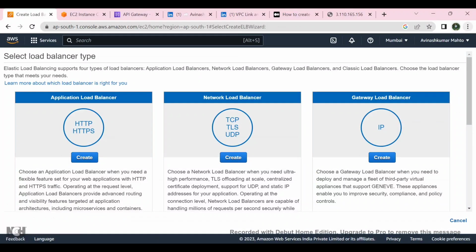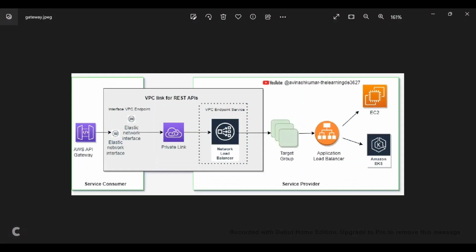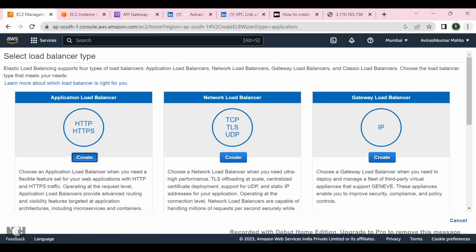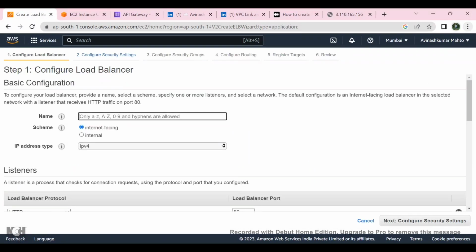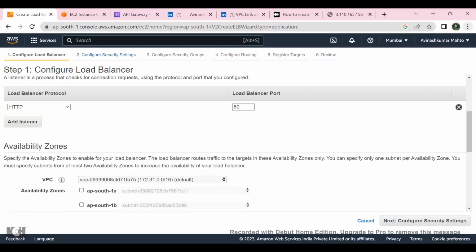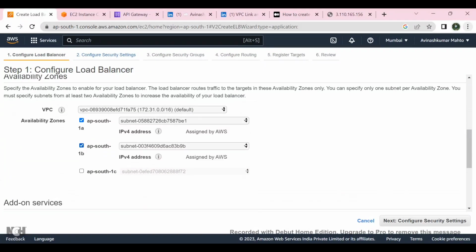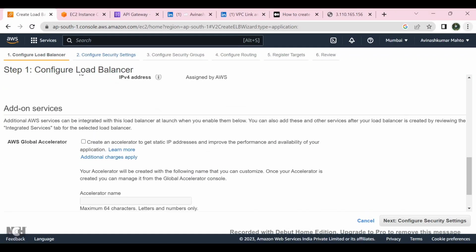I choose the application load balancer. As per the diagram, I am finishing this part, the application load balancer, which later will be pointed to the network load balancer. I say create, and I give it the name my ALB. I keep IP version 4, port 80, because the application is running on port 80. I give the availability on all the subnets, and this is the VPC where my current EC2 instance is running.